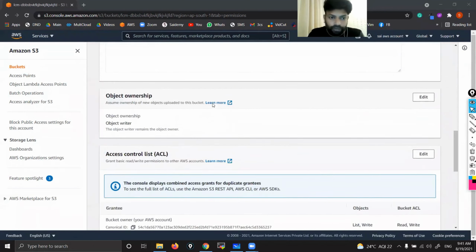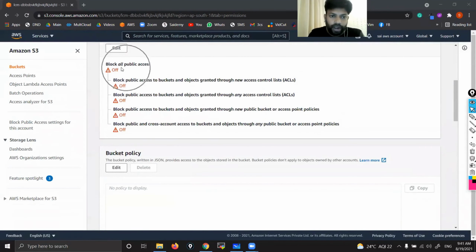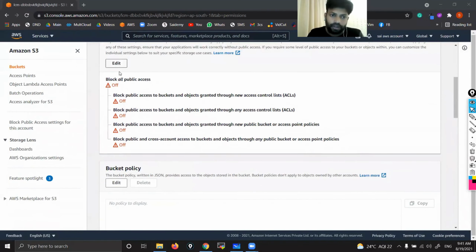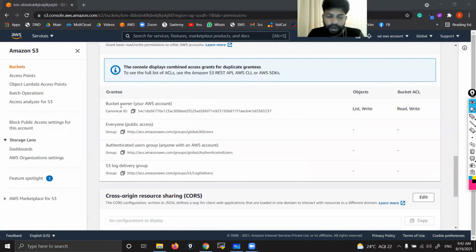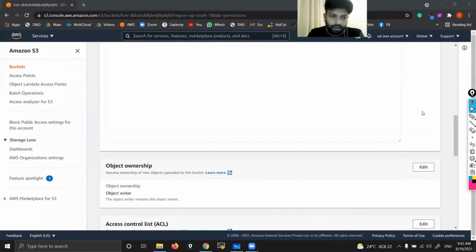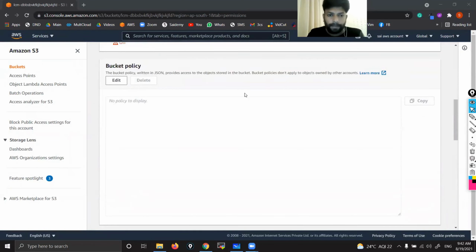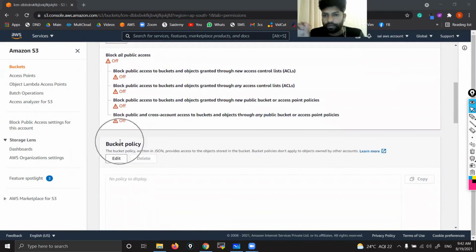So here you need to worry about only one thing, that is while creating a bucket, you can make it public, or after creating also, from here you can make that bucket public so that we are able to access the objects inside. That is one thing. Second thing, bucket owner, I have all permissions, that's by default. Now, I'll talk about bucket policy in a while.